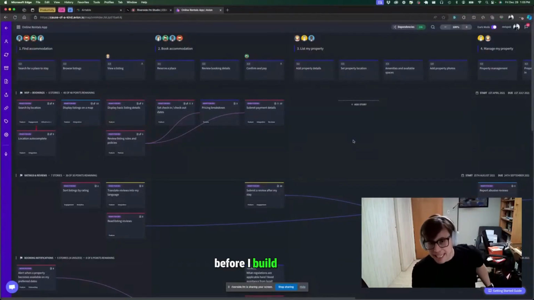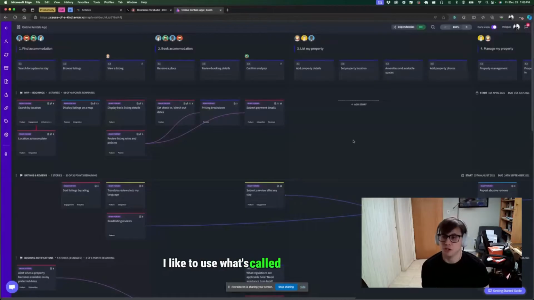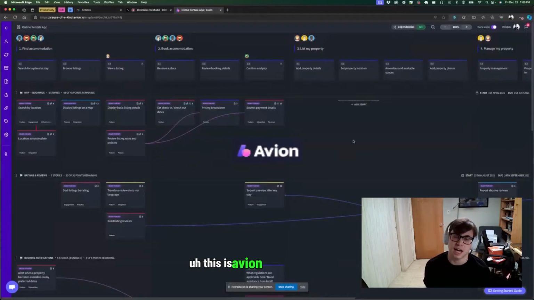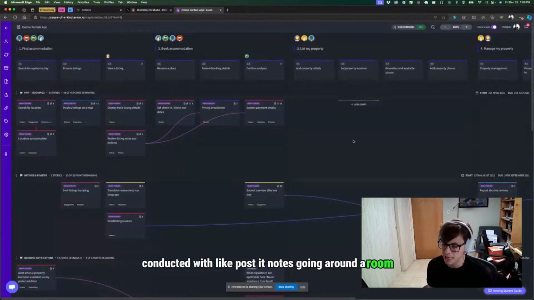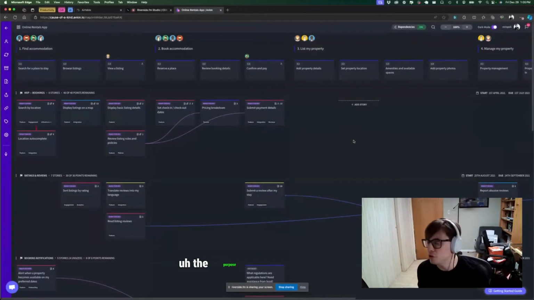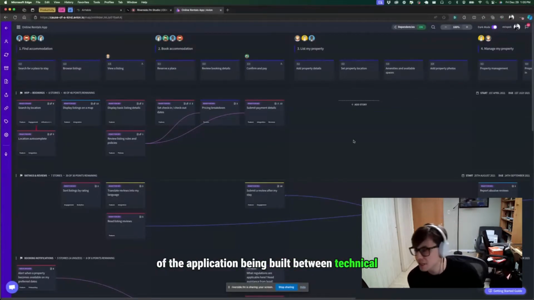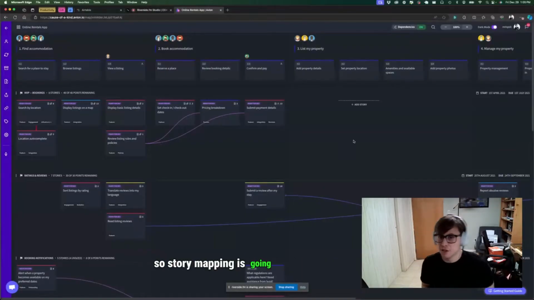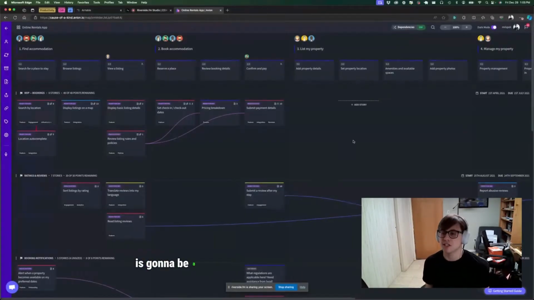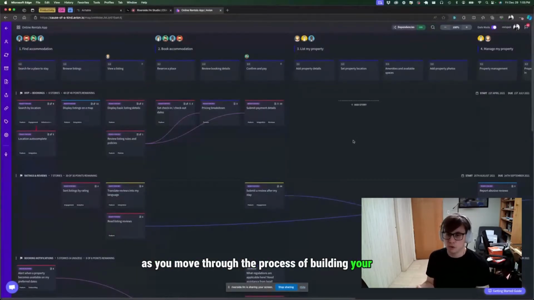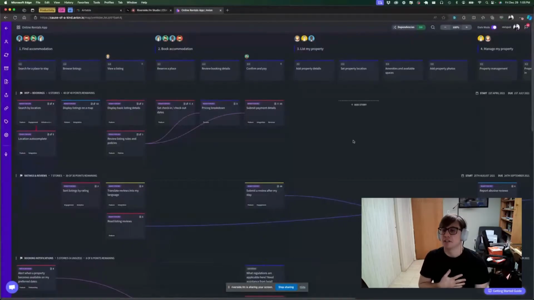Before I build anything, I like to use what's called a user story map. This is a sample one that comes with some software. This is avion.io that we use. User story mapping traditionally was conducted with Post-it notes going around a room. The purpose of user story mapping is to create a shared understanding of the application being built between technical and non-technical stakeholders. So story mapping is going to be a document that continues to grow over time as you move through the process of building your tool, and it makes sure everybody's on the same page.